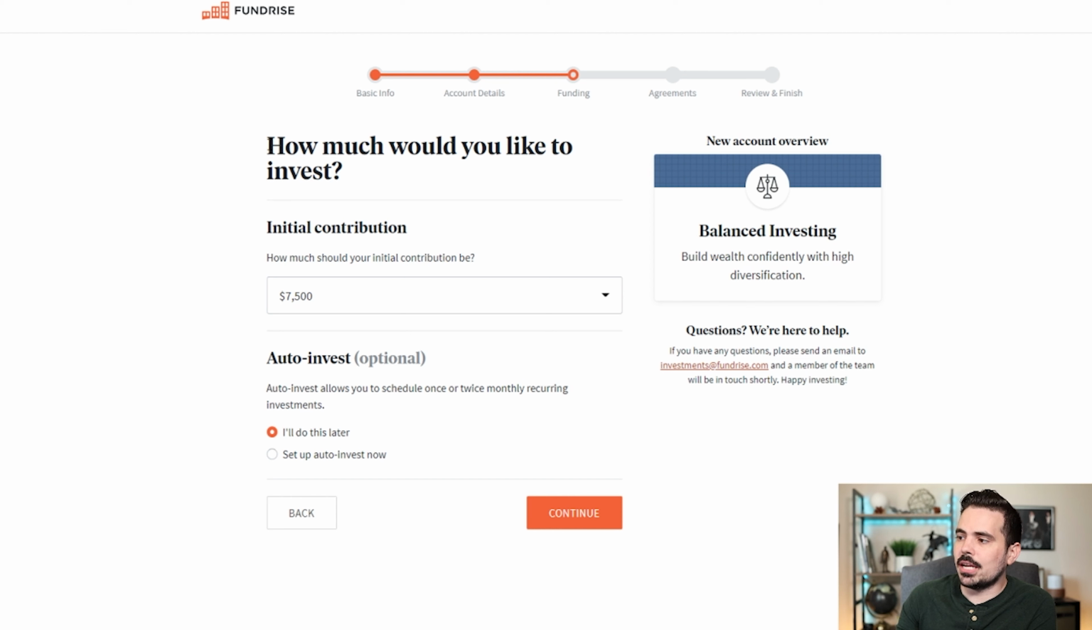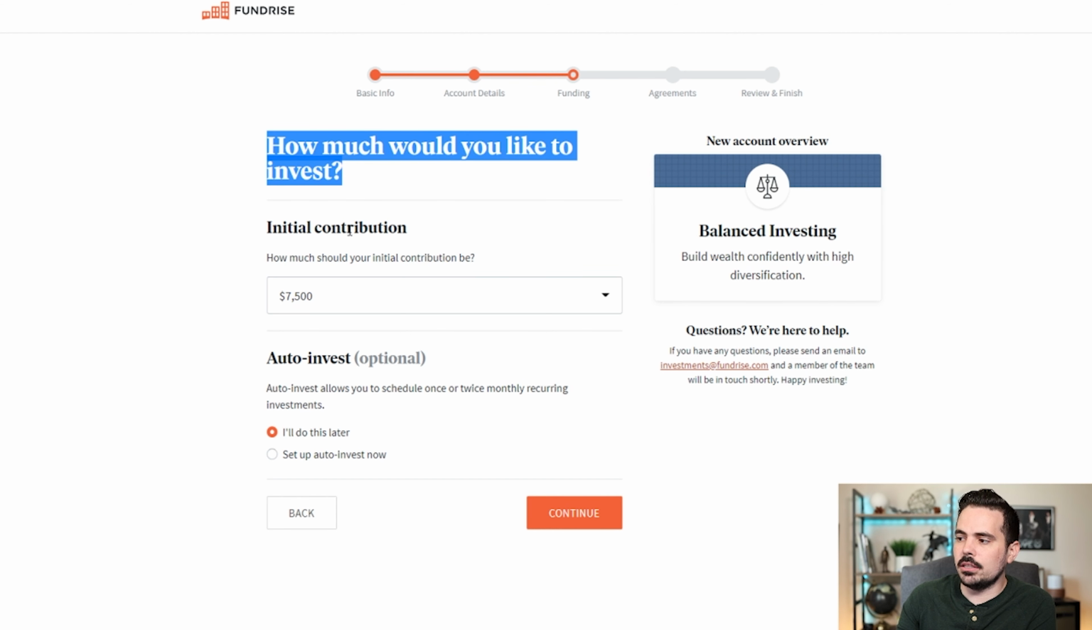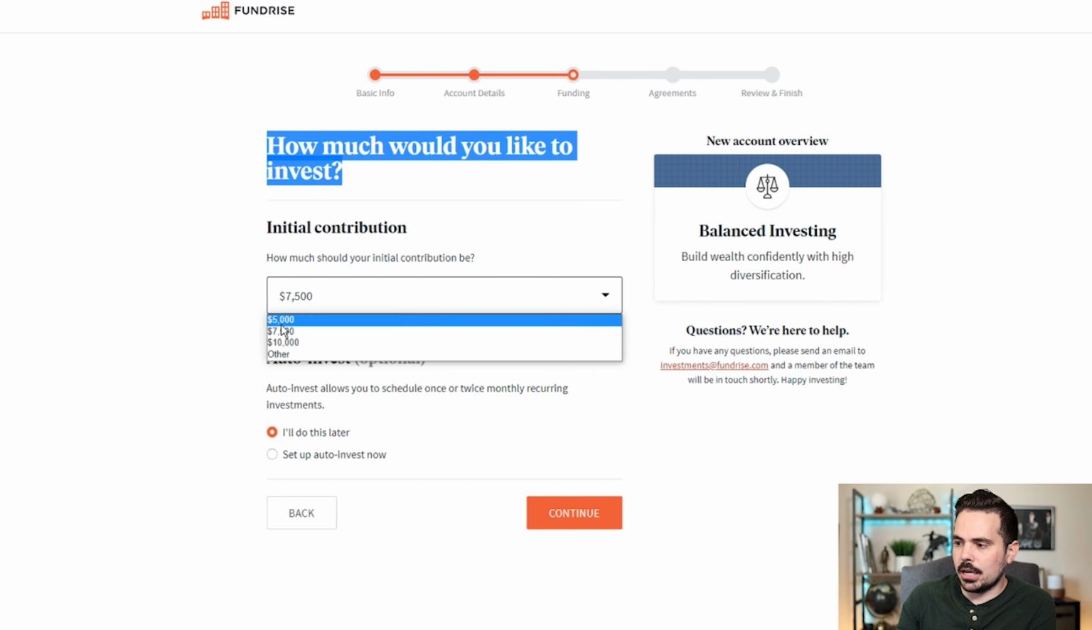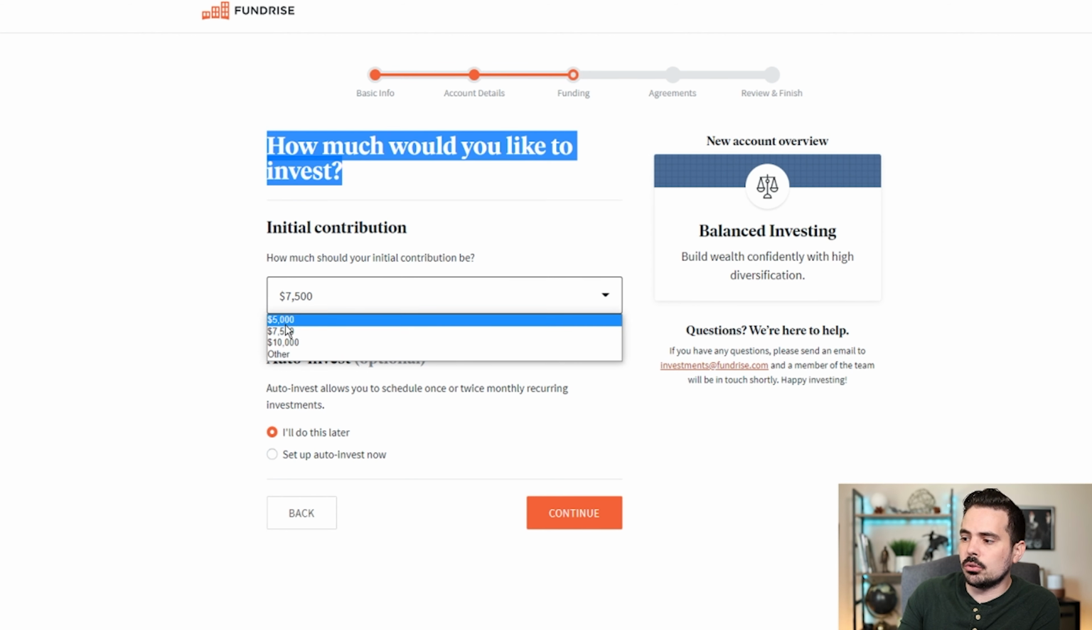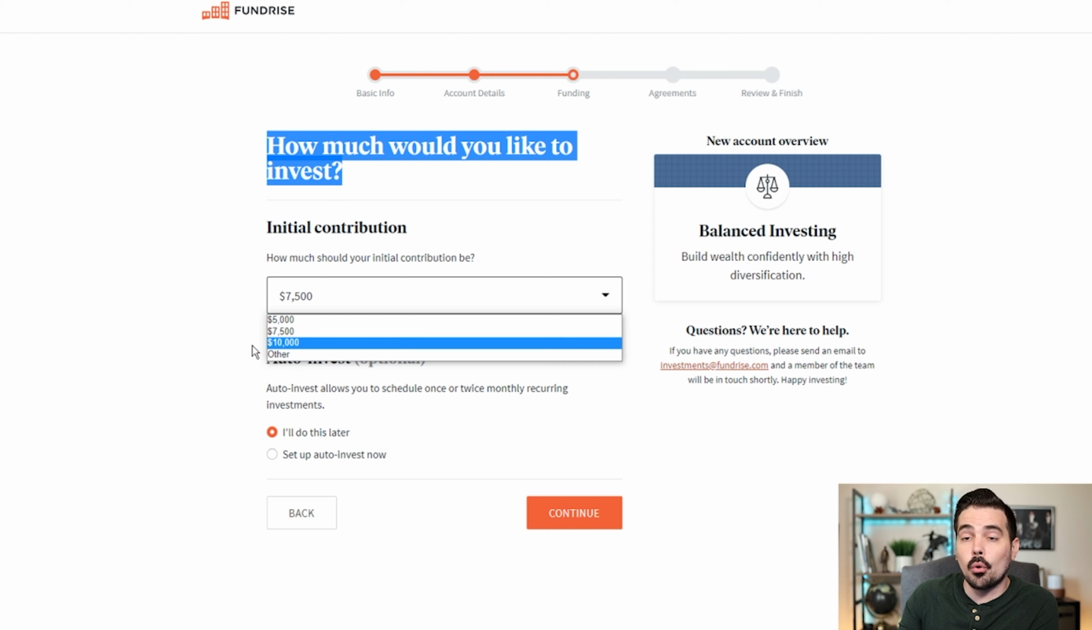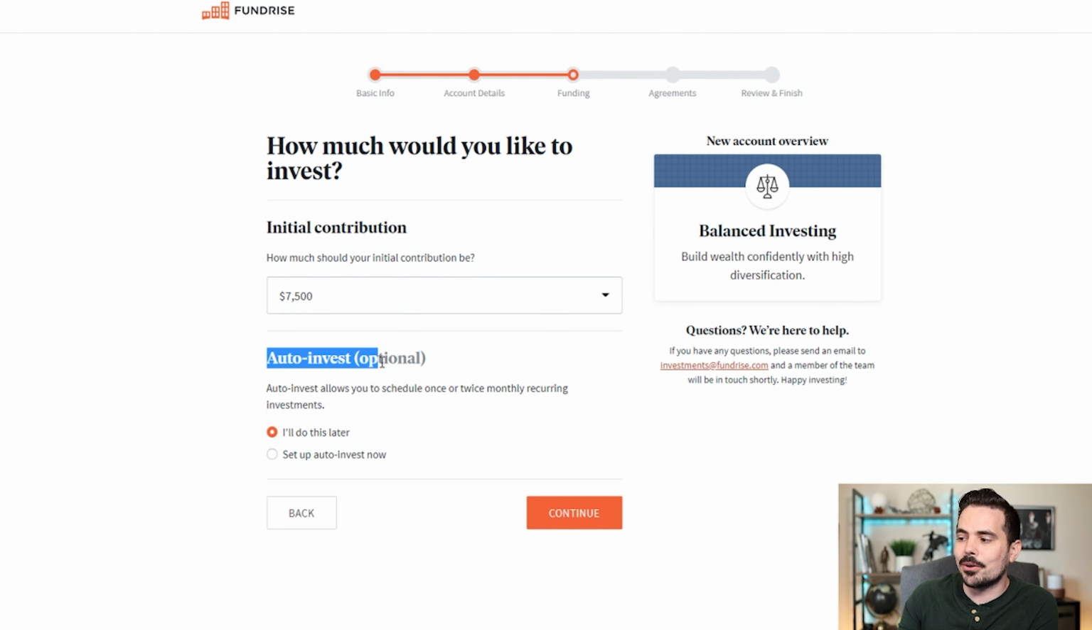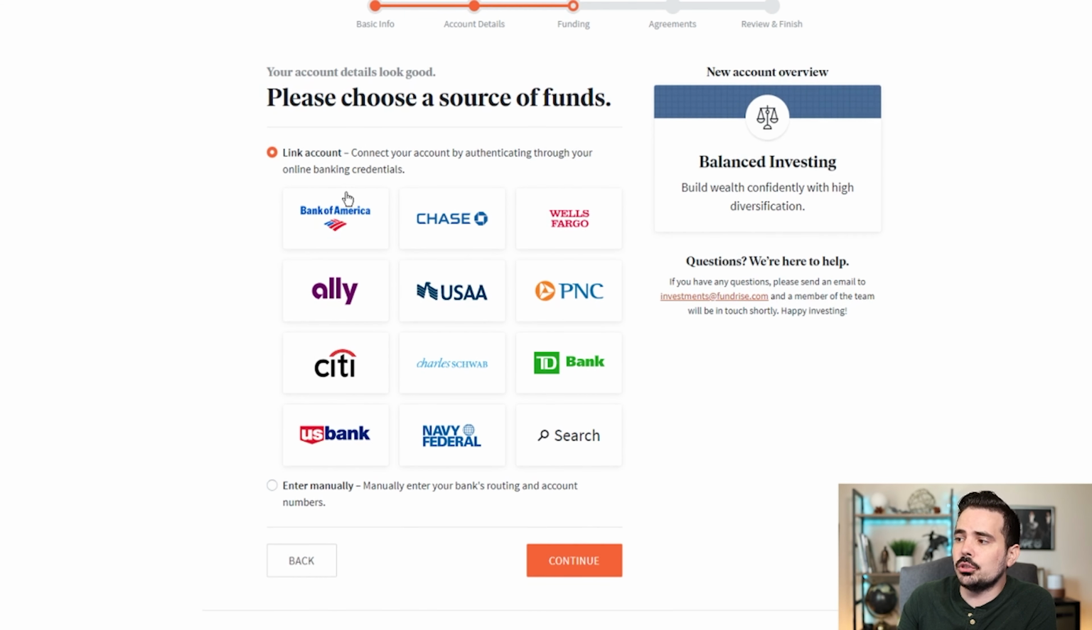Here on the next page, it's going to ask how much you would like to invest and the initial contribution. It actually does kind of put it beyond the minimum based off of the account type that we chose, but you can also do that minimum a little bit more or other if you would like. And then you can also do auto invest, which is optional. You can have it do it later, or you can set it up now through that process. Once you go ahead and choose the amount that you want to contribute, you can go ahead and click on the continue button.